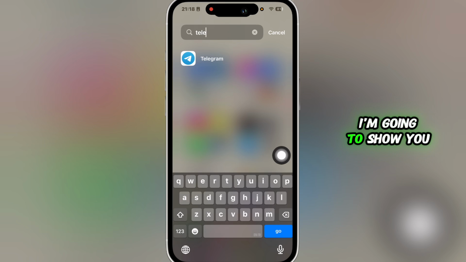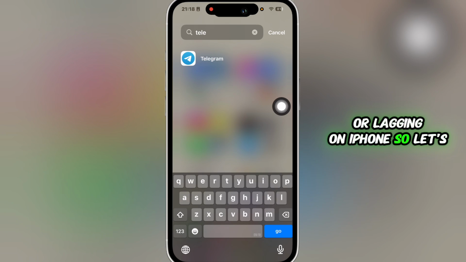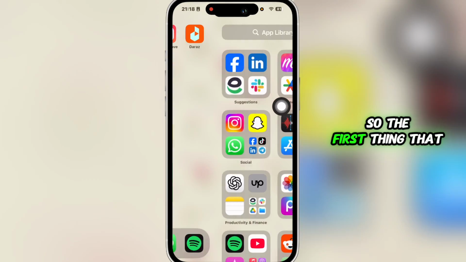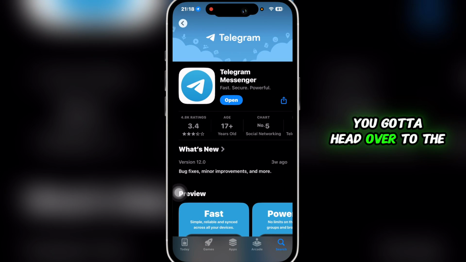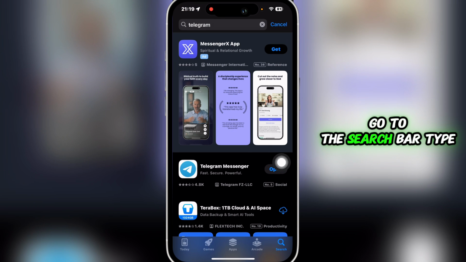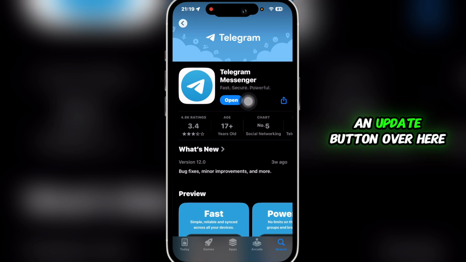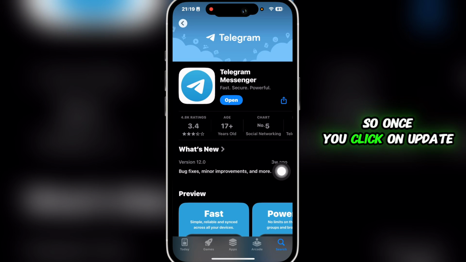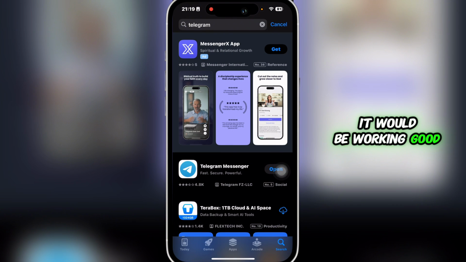In this video, I'm going to show you how you can fix Telegram app freezing or lagging on iPhone. So let's get started. The first thing that you need to make sure is that your app is up to date. You're going to head over to the App Store, go to the search bar, type in Telegram, and if it's not updated, you'll be able to see an update button over here. Once you click on update, your app will be updated, and when you simply open the app, it will be working well and there'll be no more freezing or lagging.